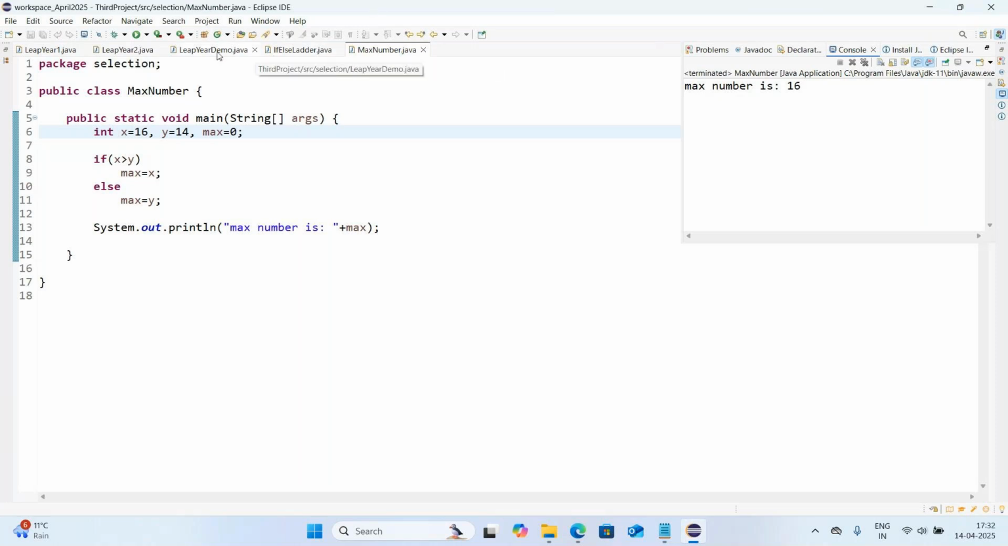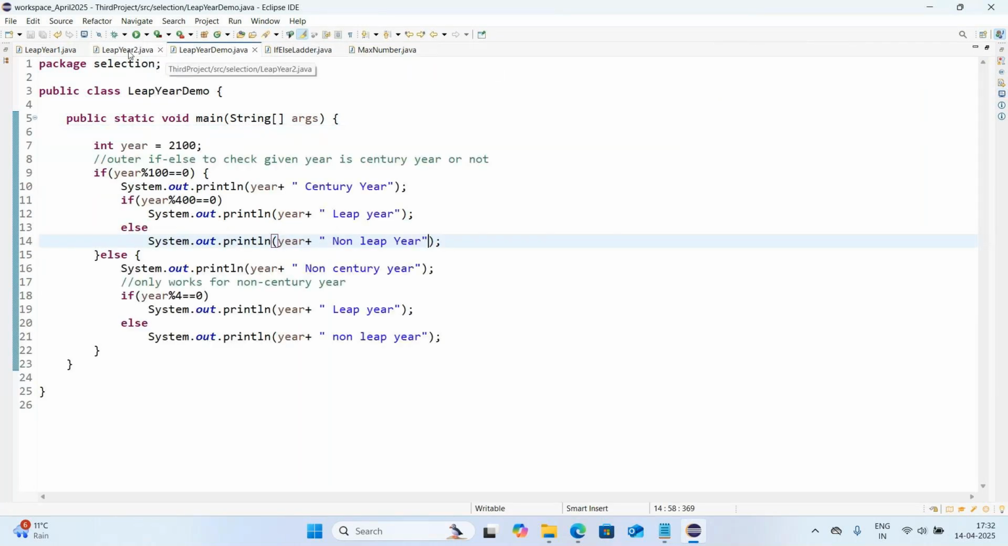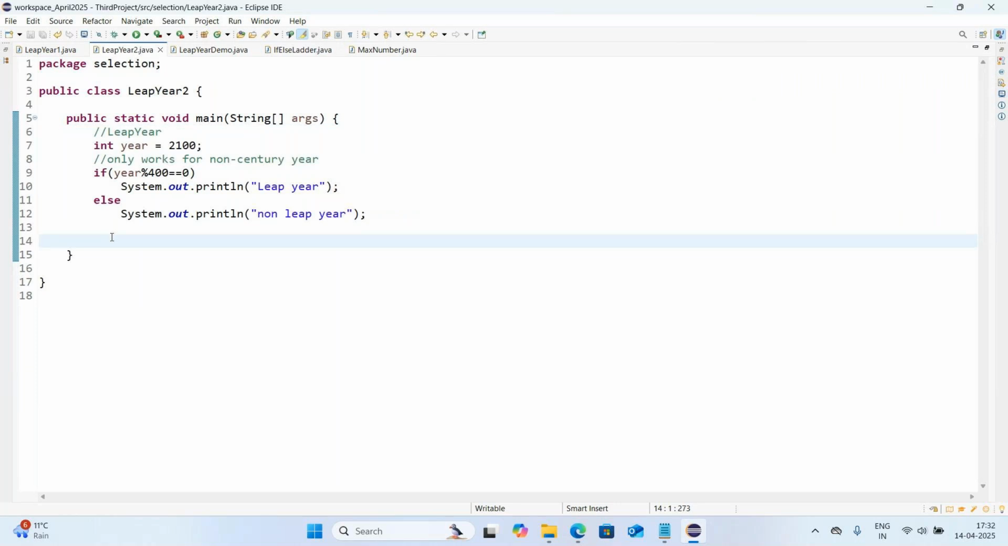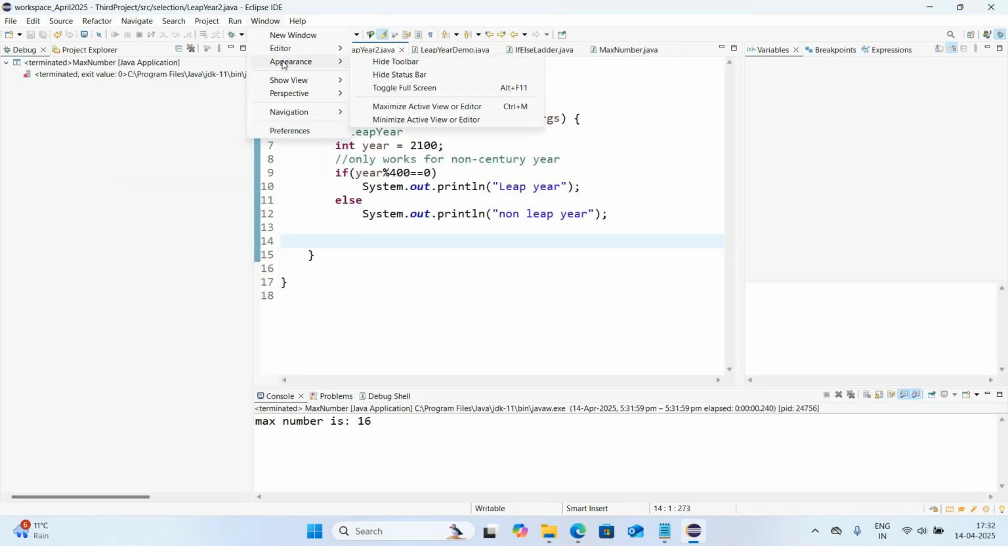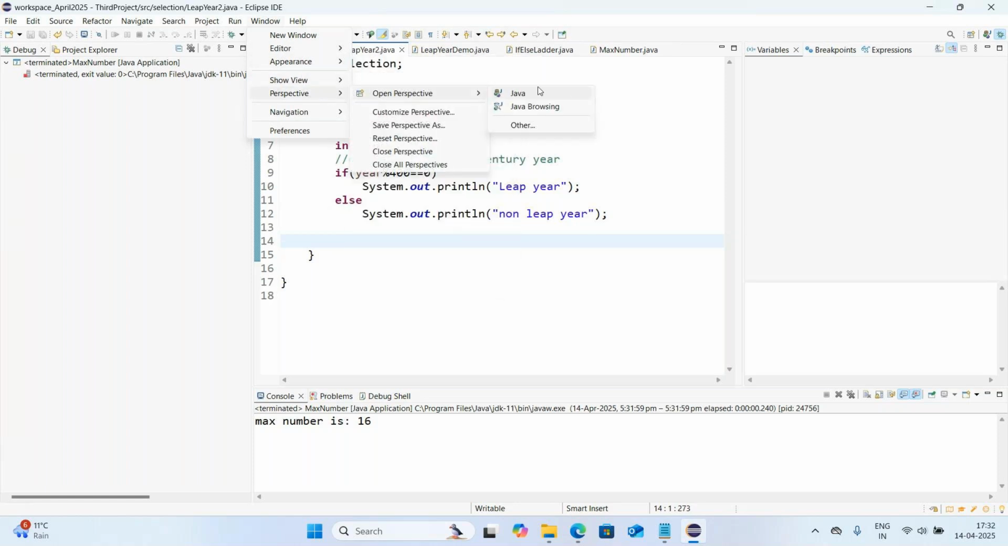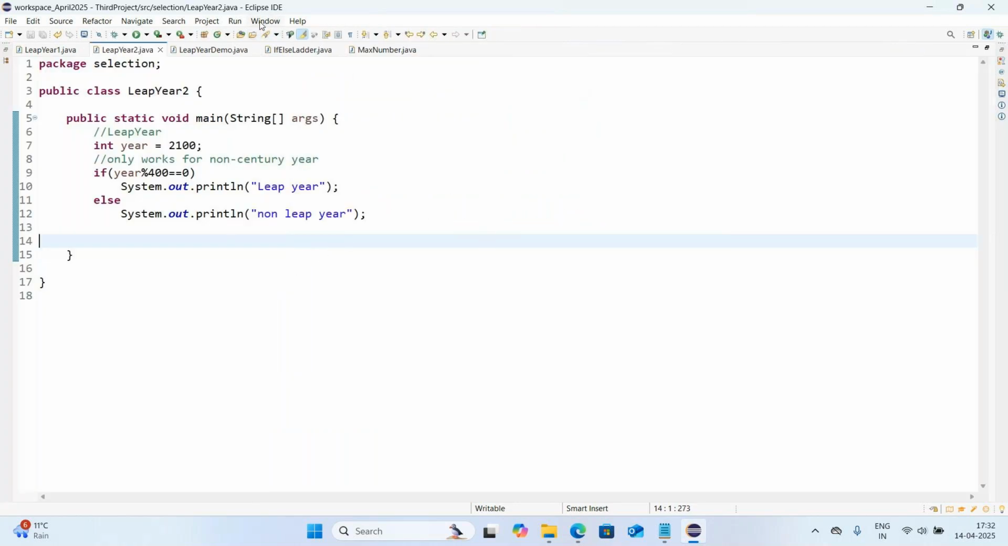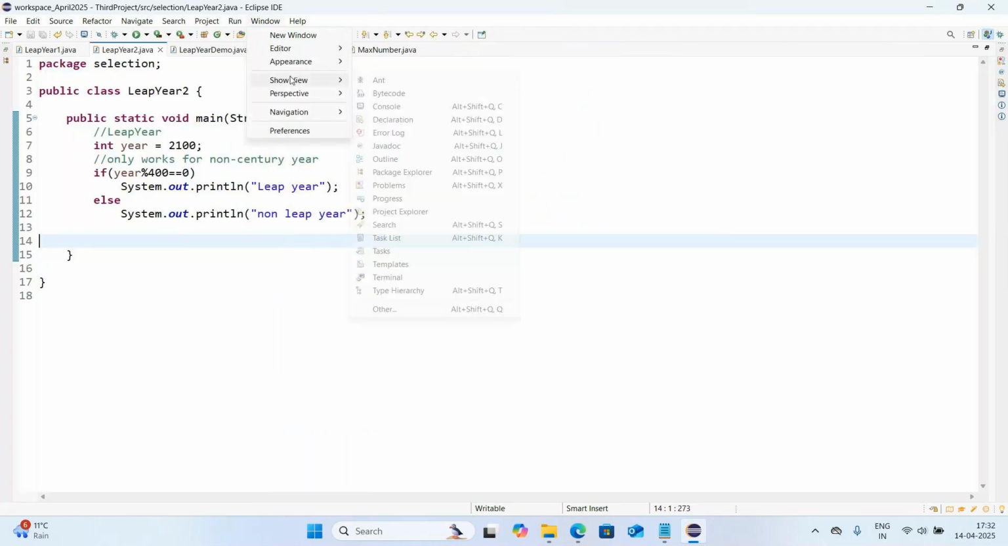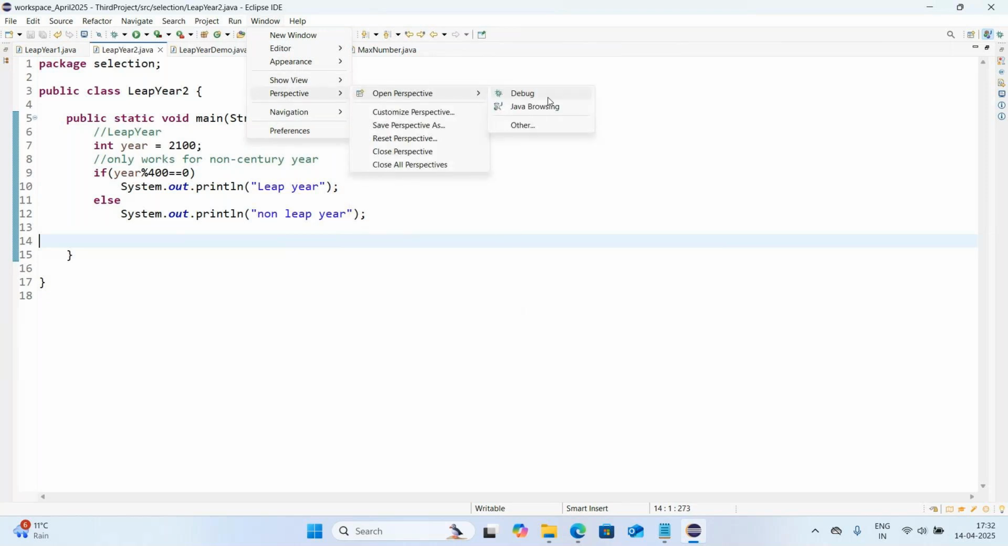And we can observe this program execution in debug mode also. There is a perspective called debug, which is very important for any Java developer or automation tester using Java. So that is debug mode. How to use it: there is an option under Window, Perspective, Open Perspective, Java. This is our normal view. Now if I want to switch to debug view, Perspective, Open Perspective, Debug.